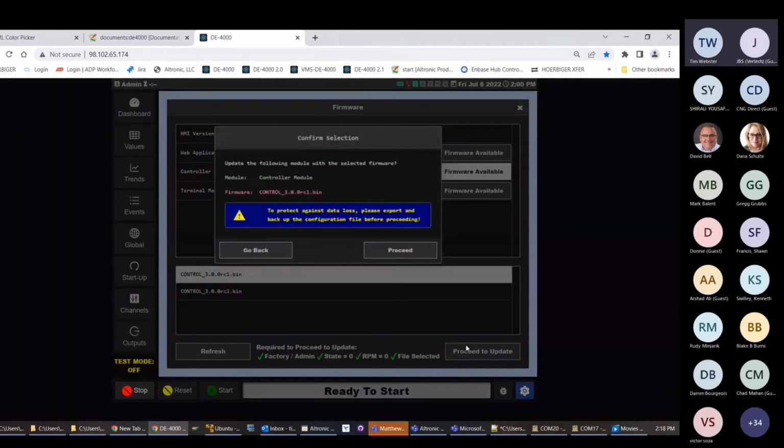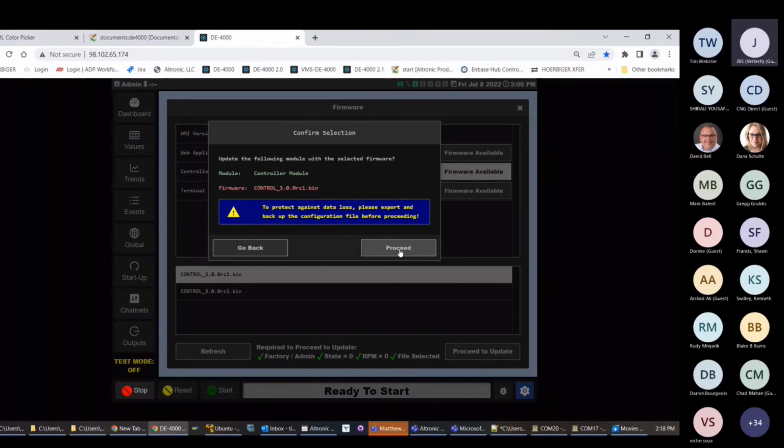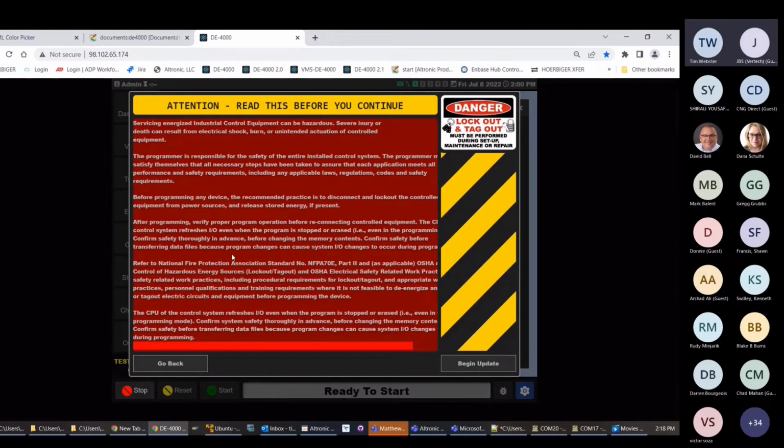So you've got a file selected, you've verified the board and the file that you're going to use, and then you hit proceed. There's an additional warning here talking about the safety and making sure that everything's good to go, and then you can hit the begin update.